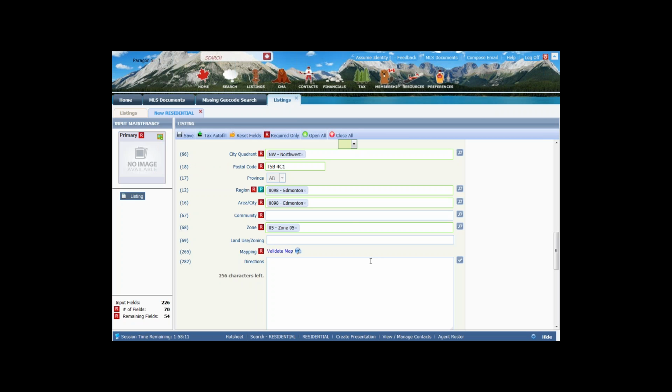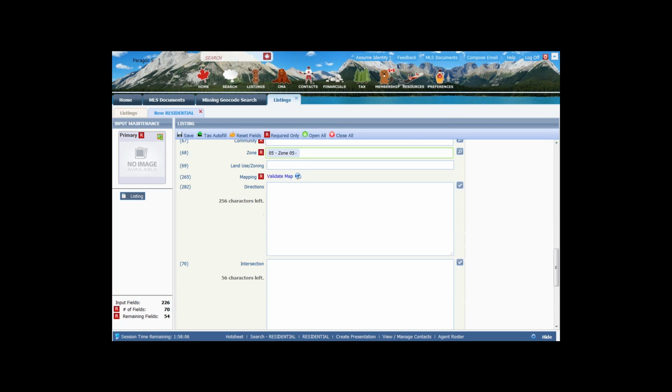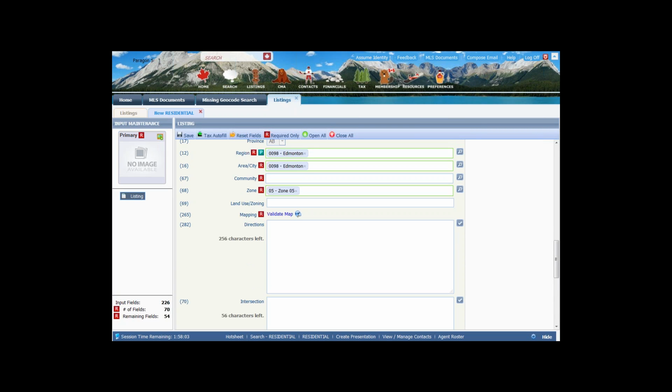Now, as I continue on down, I could come through and add additional information. But because I believe I've got all of my partially required fields populated, let me come over to Save. As I hover over Save, this first option would allow me to save this as a complete listing and publish it to Paragon if I had all my required fields populated.